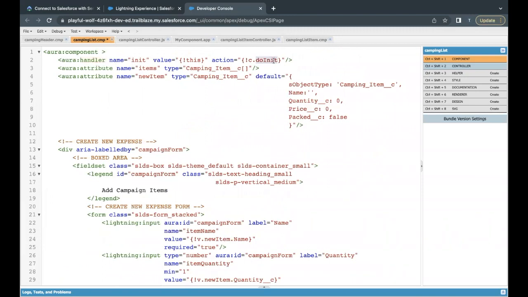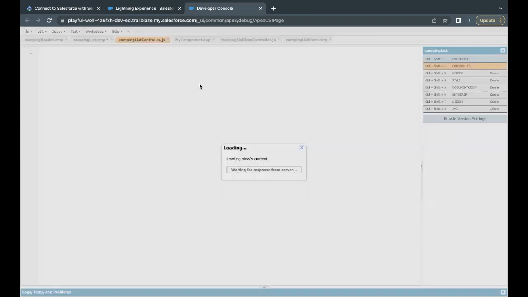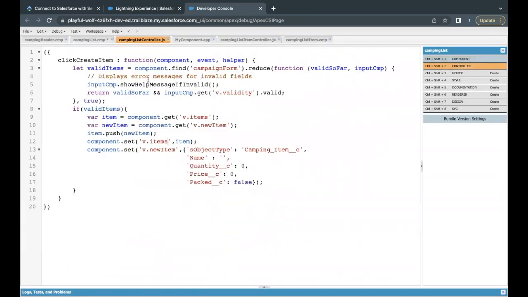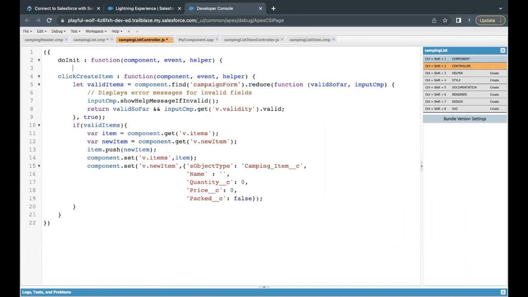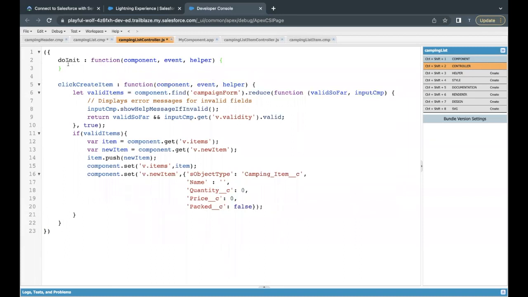Moving on to the controller, I'll just copy this. What we want is that whenever this doInit handler runs, on the load of the component, it should fetch the items. So I will paste this name of the method and create one function over here. Two functions in a controller have to be separated by a comma. So I have placed this comma.